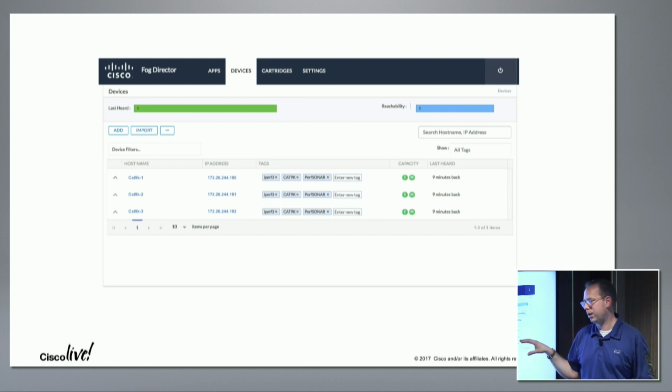The nice thing about Fog Director is you can load in multiple devices and manage multiple devices. You can push an app out to more than one at a time, right? So you're not just stuck doing it device by device. So Fog Director is a nice solution for a larger management of your devices.